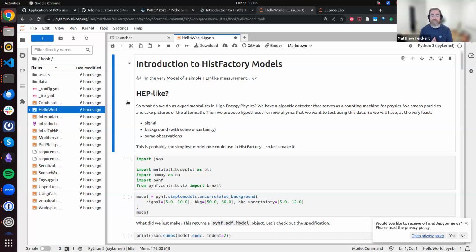Okay, so to begin with, pyhf is the first Python implementation of the HistFactory specification for binned statistical models. So what does that mean? Well, in short, it's just a formalism that allows us to construct a binned statistical model in a nice simple format.